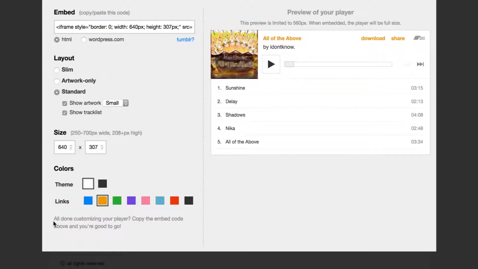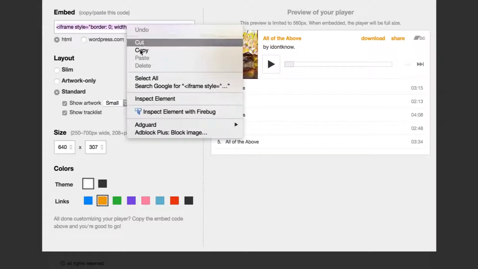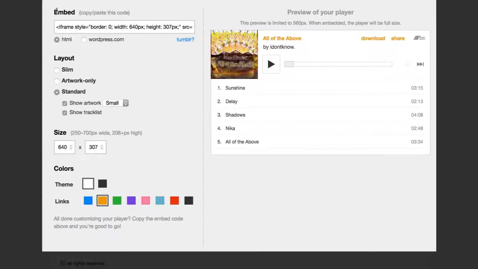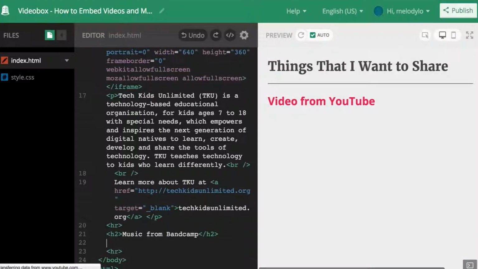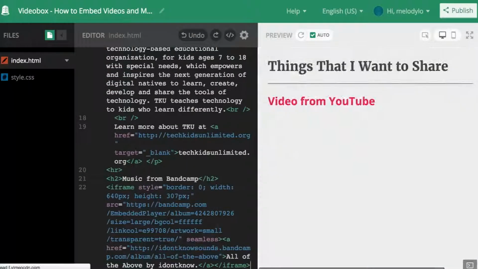Oh, and look, Bandcamp even says, all done customizing your player? Copy the embed code above and you're good to go. So I think I'm good to go. I'm going to click and copy. Look, they even try to help you out. It tells you to copy and paste this code. So yeah, I'm going to copy. I'm going to go to my web page and scroll down. And under music from Bandcamp, I think I'm going to hit a line, hit return, and Command V to paste it.